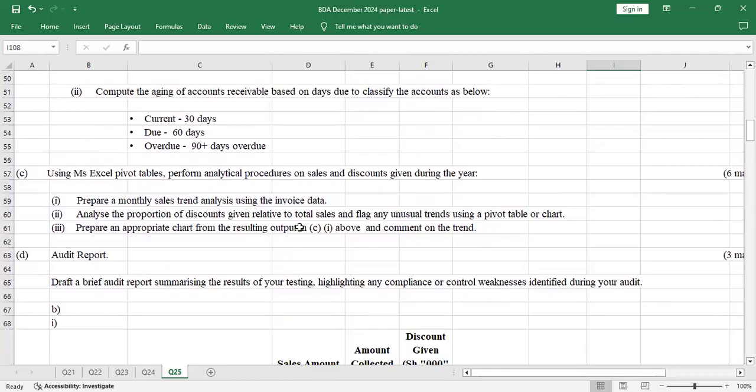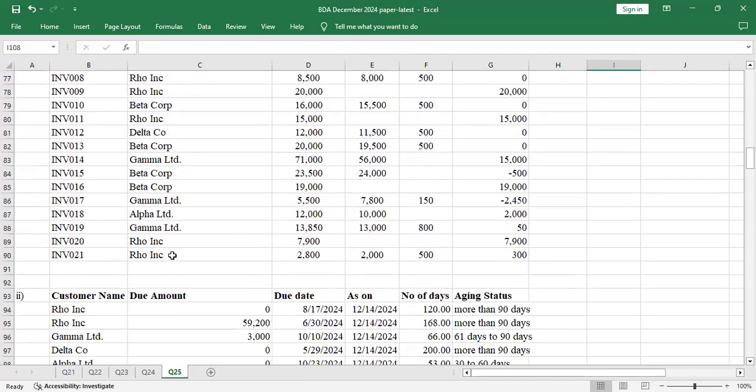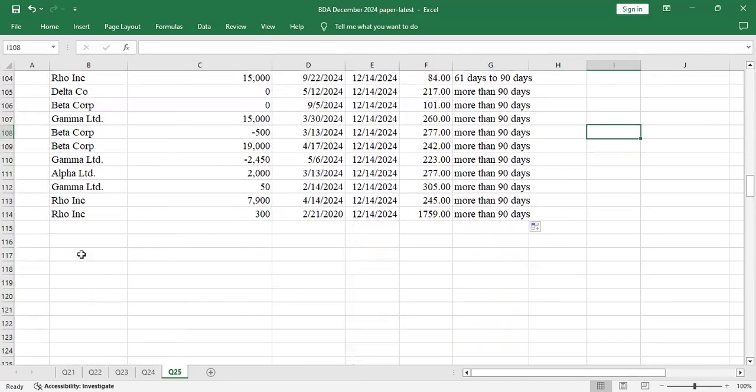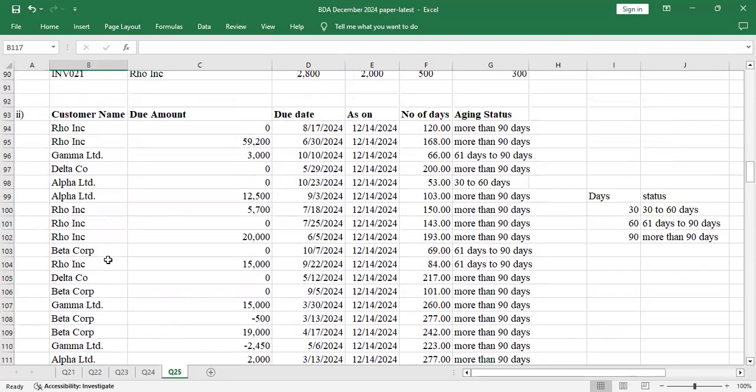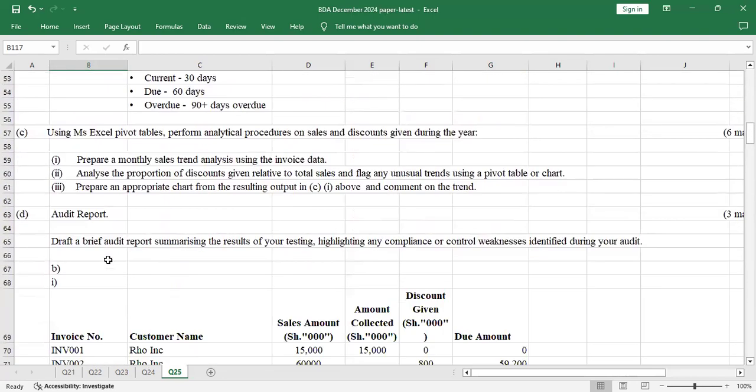Using MS Excel pivot tables, perform analytical procedures on sales and the discounts given during the year. Under that Roman 1, prepare monthly sales trend analysis using the invoice data. Analyze the proportion of discount given relative to total sales and flag any unusual trend. Prepare an appropriate chart for the resulting output and comment on the trend. So that one is just a pivot table. I'll teach you how to prepare a pivot table, part C of this question.